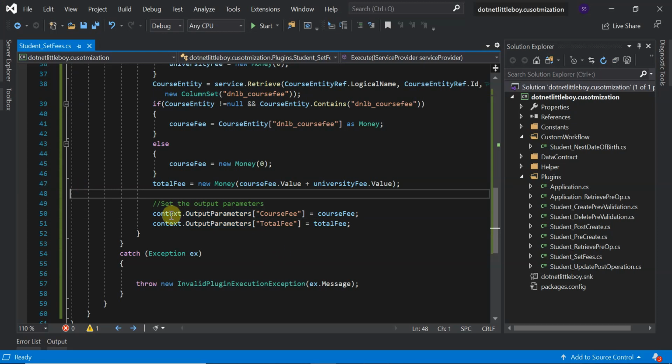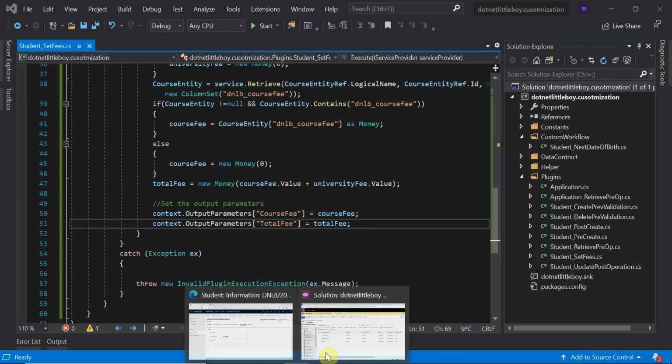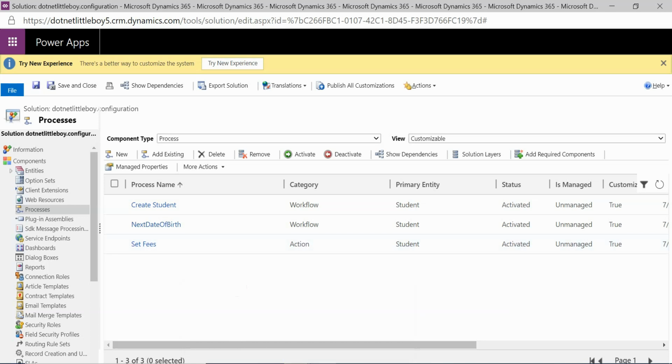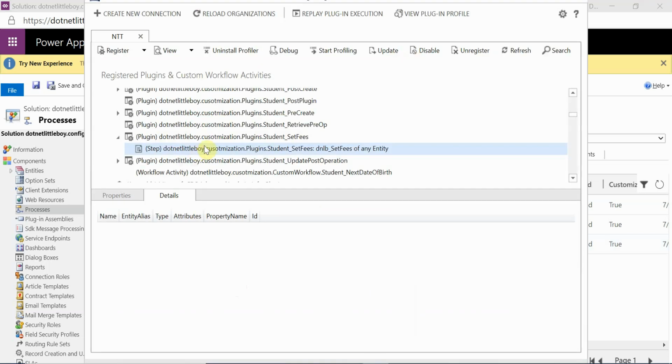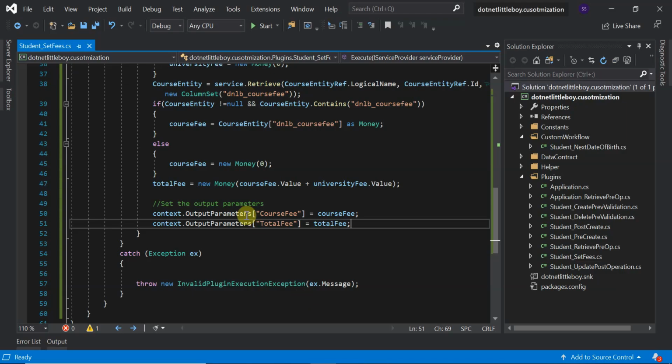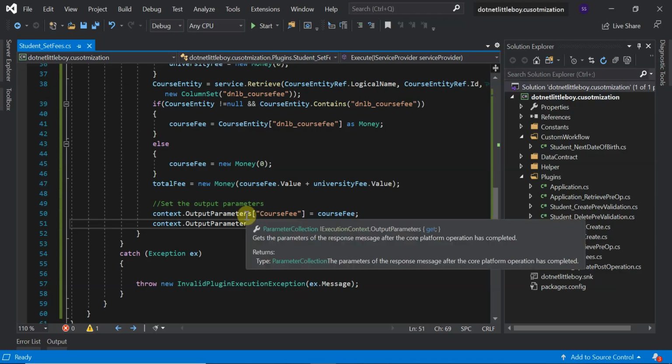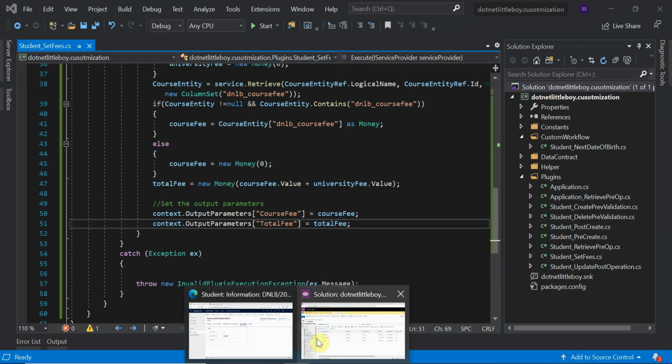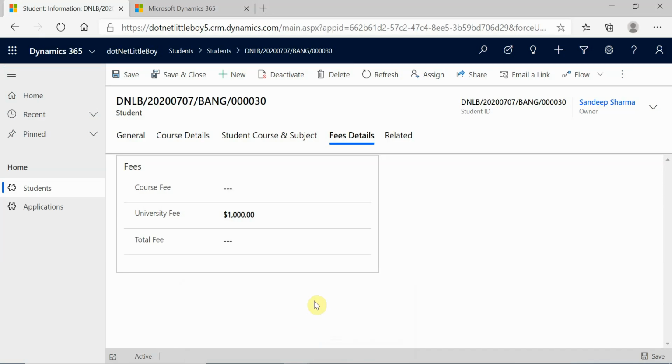However, if you want to set these two values into this field, then you can register another plugin on the post operation, and you can use a shared variable. You can put these two values into the shared variable, and in the post operation plugin, you can use that to update this entity back, right? So you can do it that way also.